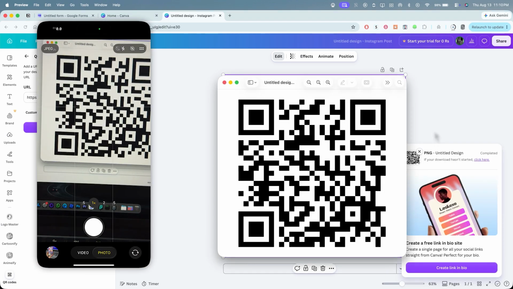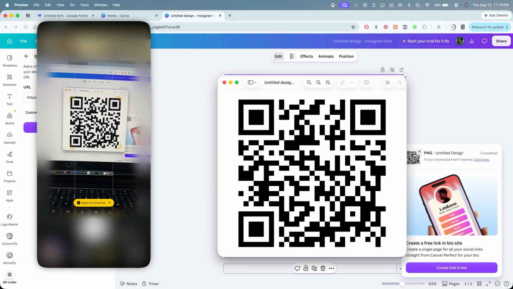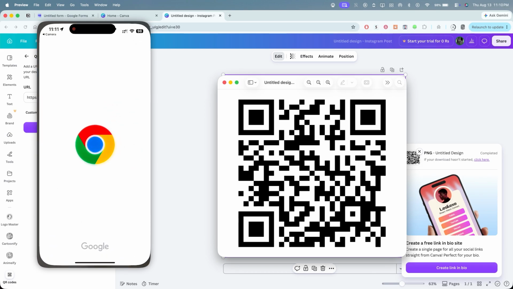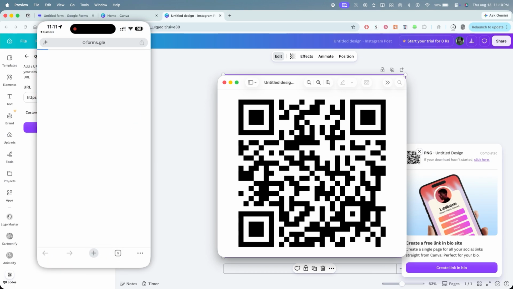After downloading the QR code, scan it with your phone's camera to test it. Your phone should recognize the QR code and provide an option to open the link. Open the link and make sure it redirects to the correct Google form.